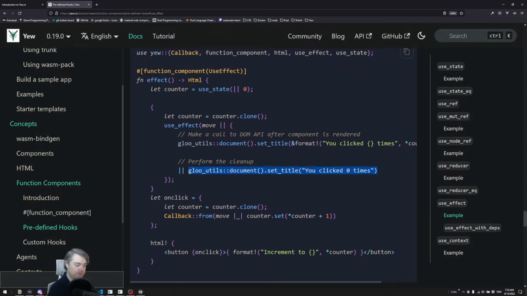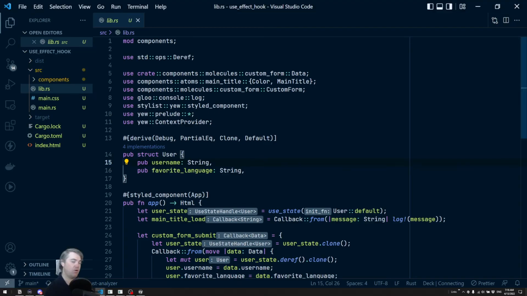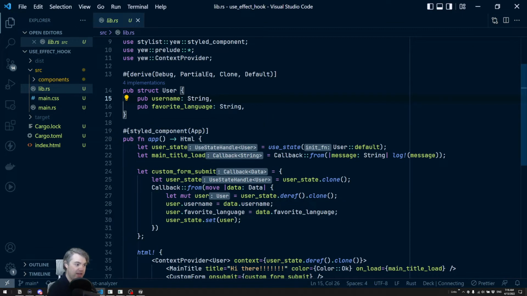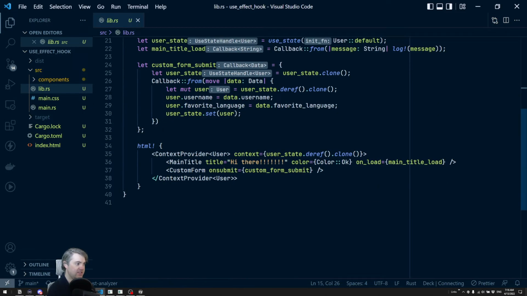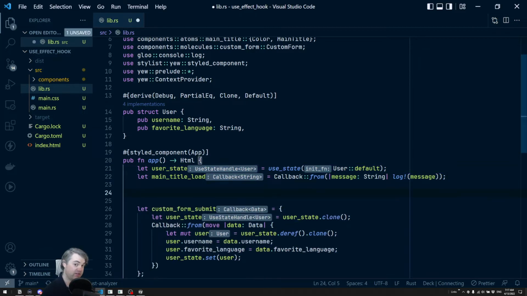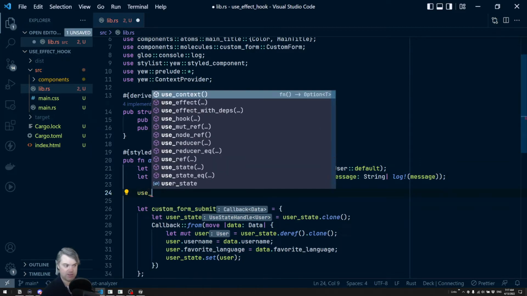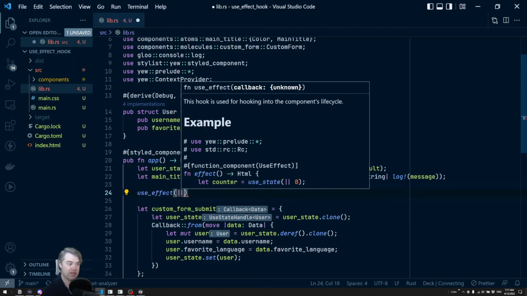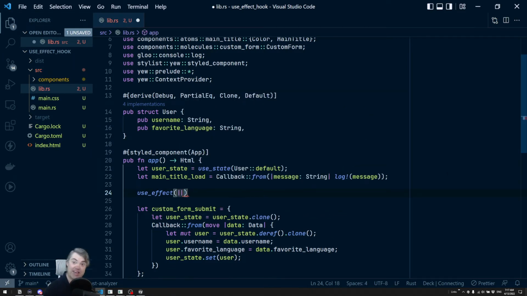Let's go take a look at how we might end up using this. Here I am in the live.rs. We have some state in here. This is a function component, and we have a user state. Let's just create a use effect in here. So use effect takes in a callback. We don't get anything passed into us because this is just something that's going to happen now.